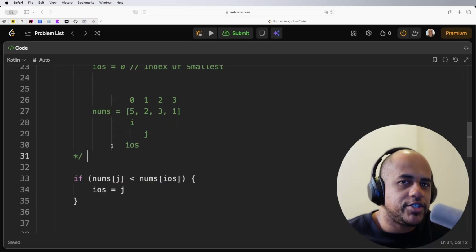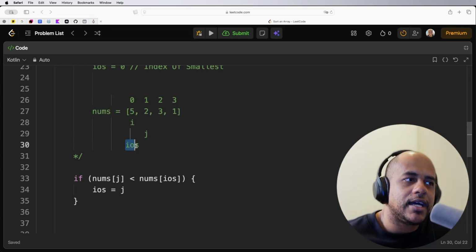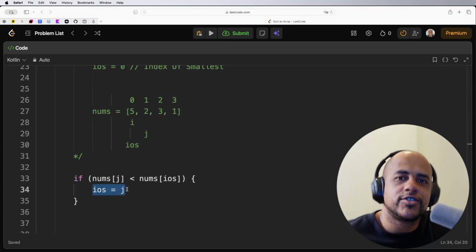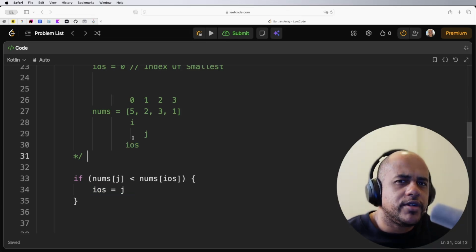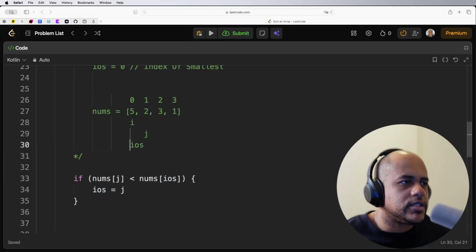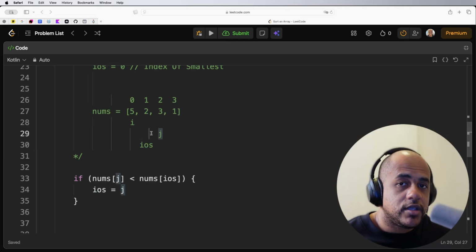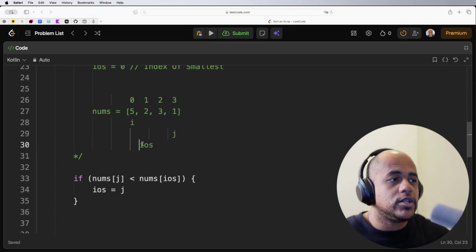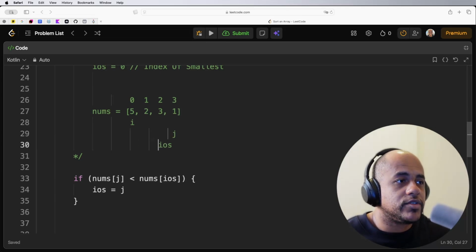On each iteration, we'll check whether the item at J is smaller than the item at min index. If so, we're going to update the index of the smallest item. For the first iteration, that condition is true, so we're going to update min index with J and move to the next iteration. On the second iteration, that condition is false, so we'll keep going. And on the next and last iteration, the condition is true, so we're going to update the index of the smallest item.